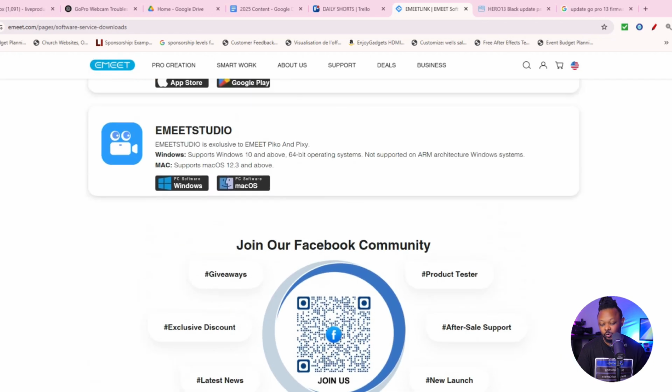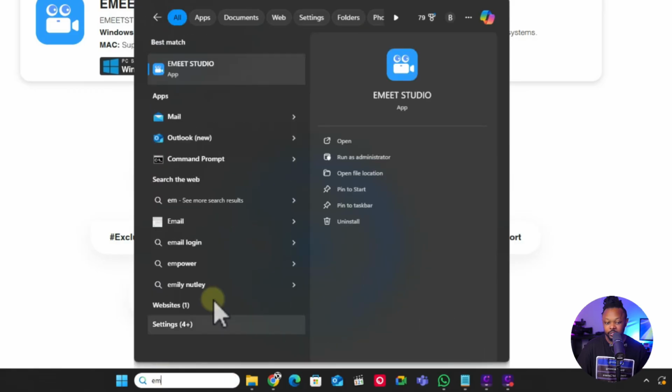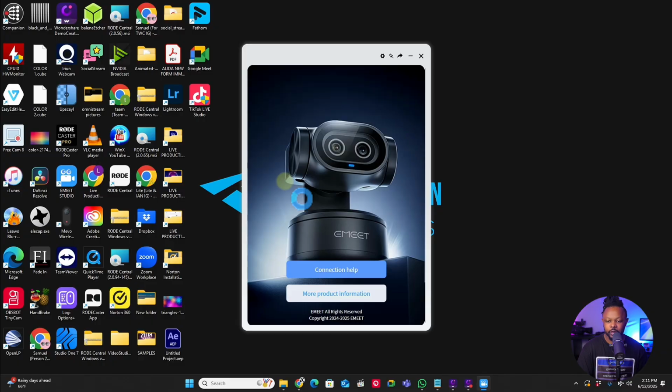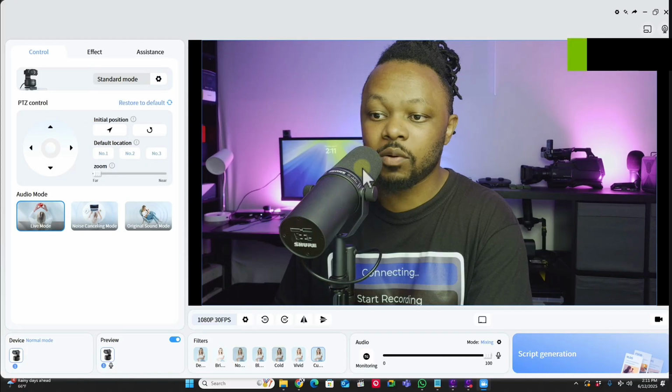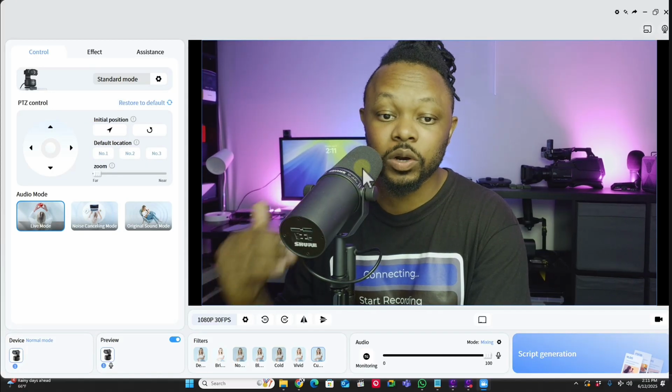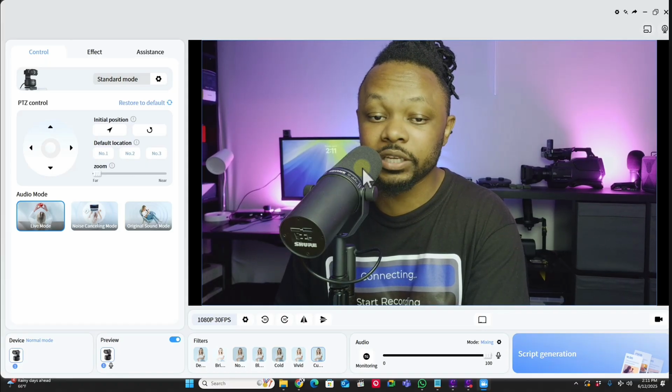So once you have installed it, I already have mine installed, I'm gonna go ahead and actually open it. So I'm gonna type in EMEET. Usually when it opens, it's gonna look like this and it's going to detect the camera directly. Now what we need to do here is make sure we set up the camera the right way before we can send this image to OBS for live streaming.